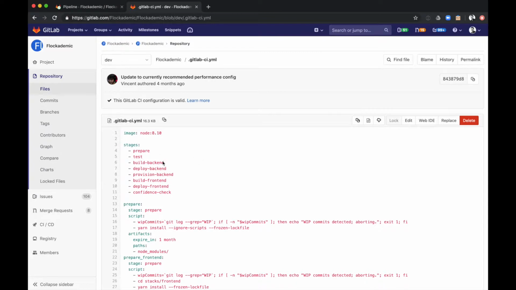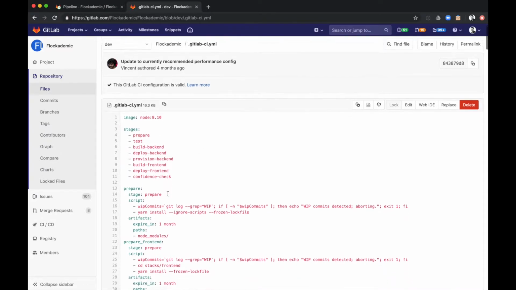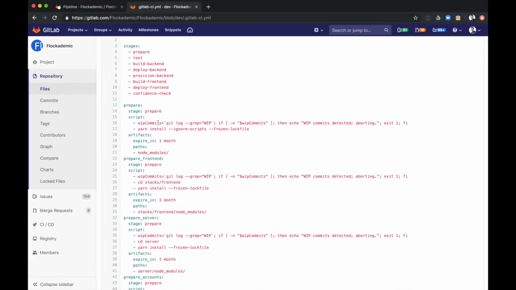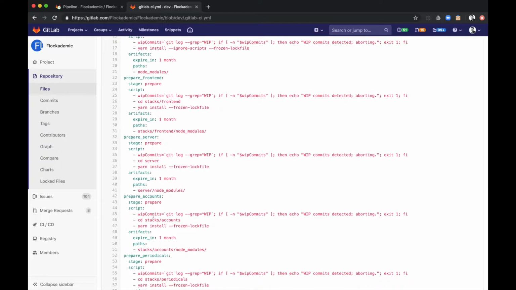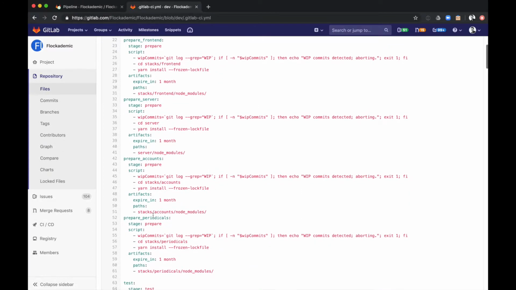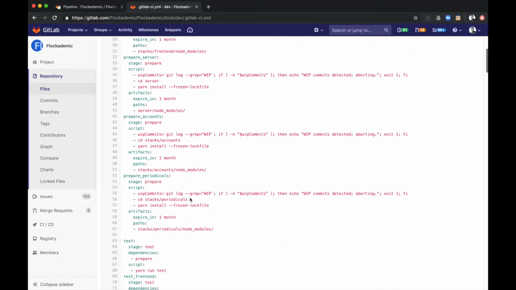And what we can see here is first we're defining multiple stages. And within the stage, you can have multiple jobs. Those are the ones that run in parallel. So under the prepare stage, they're running the prepare job, the prepare front-end job, again in the prepare stage, the prepare server job. Looks like they're collecting work in progress commits. And if they see any of those, then they throw up a flag. They prepare accounts. Again, all similar type of thing there.